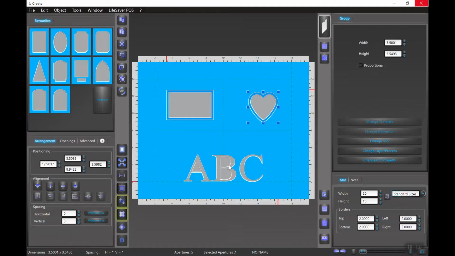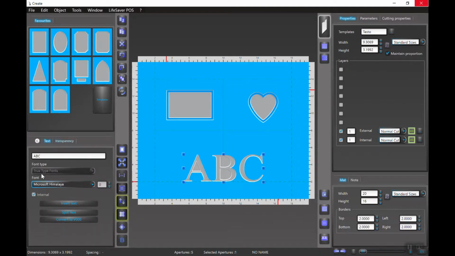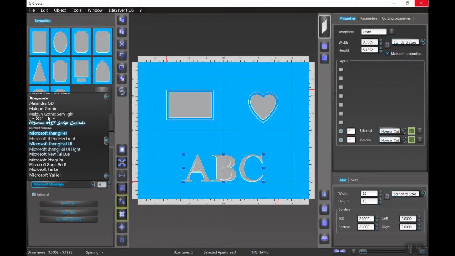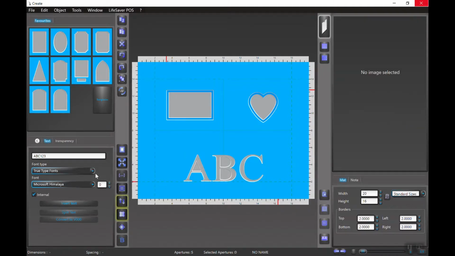Okay, so now let's go down to our text, our fonts. This particular font is Microsoft Himalaya, but any TrueType font you can work with. You can do this with any font, be it a TrueType font or a Valiani font or Valiani single line font. Now, using the contour tool for single line fonts doesn't make a whole lot of sense, so I would shy away from using it for that particular purpose.